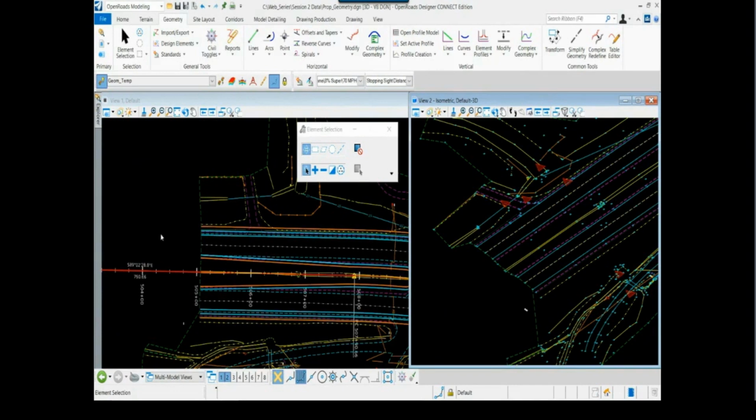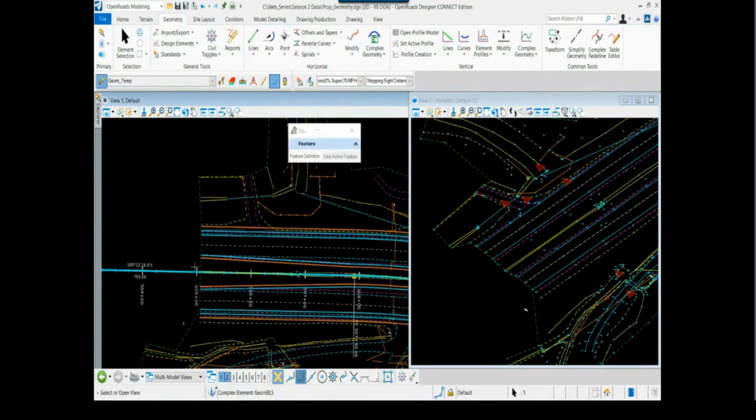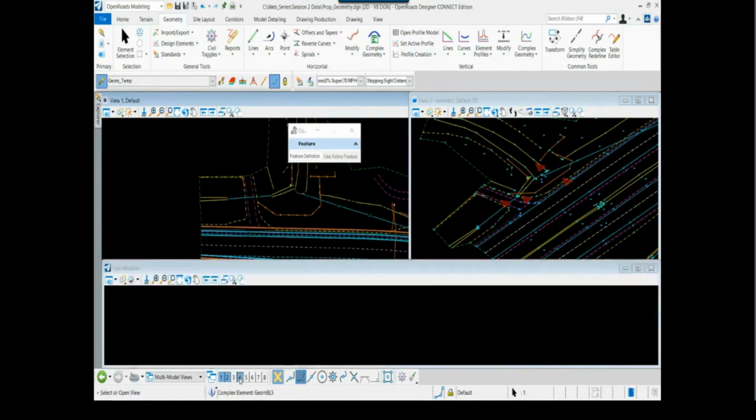There are dynamic views within OpenRoads Designer that we take advantage of. So I'm going to select the horizontal, and I'm going to go and open up a profile model. So I'll select that button. I'm prompted to select an open view that's already opened or open an additional view. So I'm going to select view 4, and I'm going to data click in view 4.